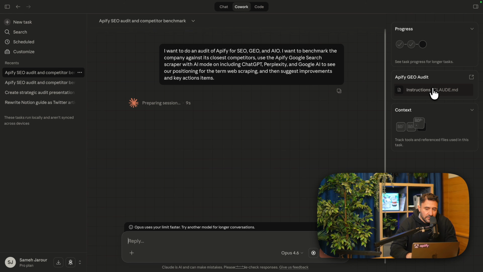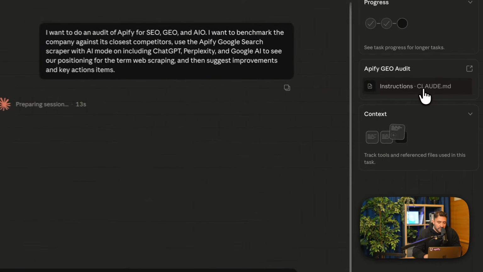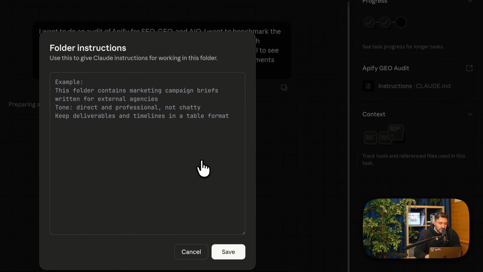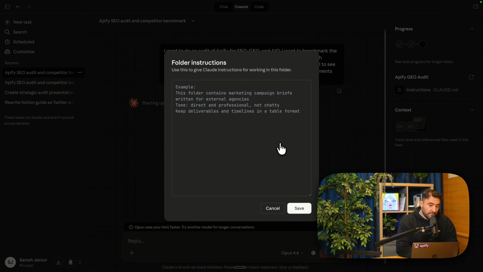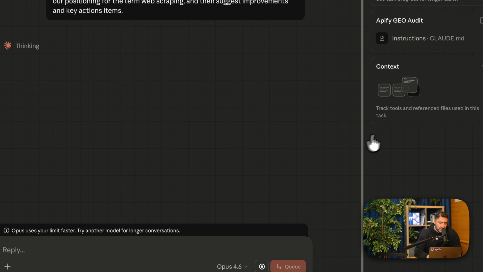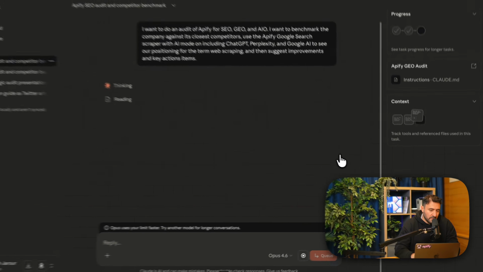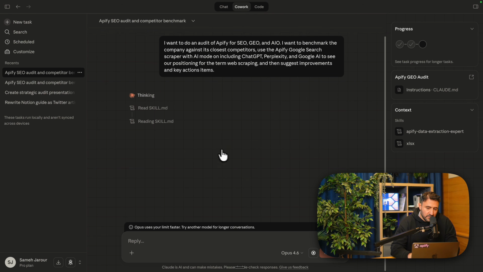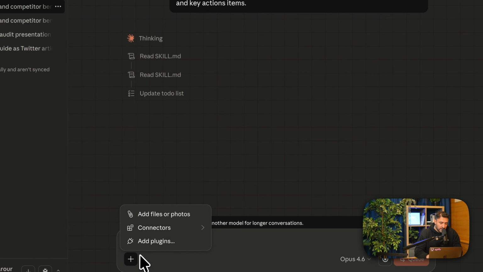Here on the side, you can see the instructions.claudemd file, which is a great tool right now. It's basically just telling Claude to use the folder. And for this, it's probably going to also call on some other skills which I have. So it actually read the skills MD, and one of the skills is the Apify data extraction expert. I will put this in the comments so you can download it.